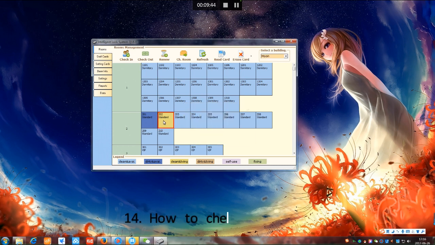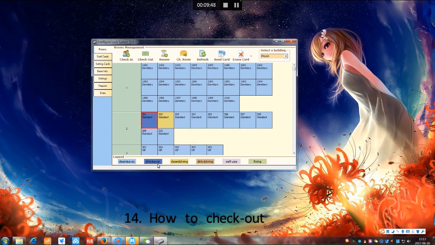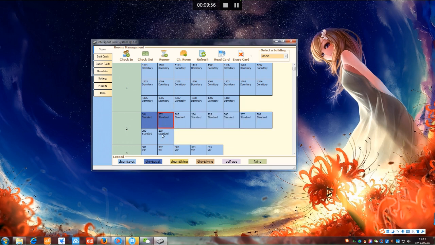Step 14. When the guests check out, there are 2 methods. First, if the guest return the room card, put TH card on card reader, click Checkout button, and click OK. Second, if guests check out without returning the card, then click Checkout and then OK directly.